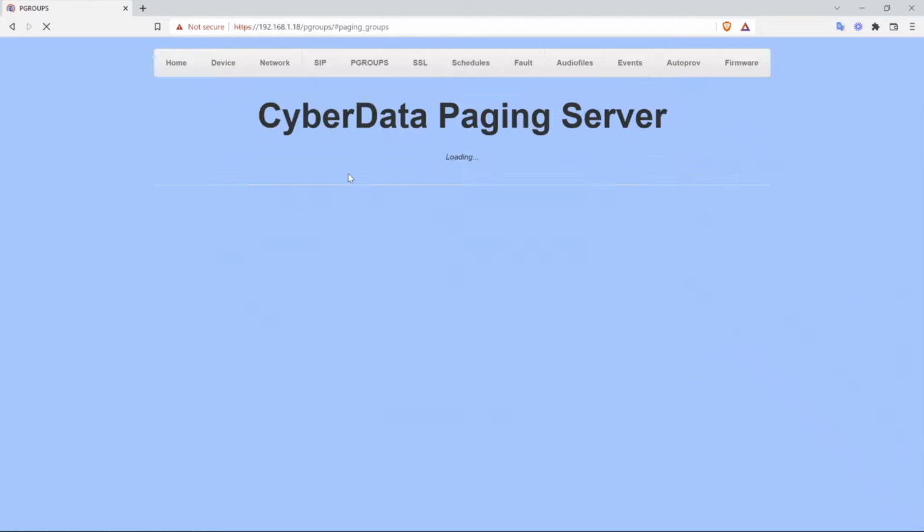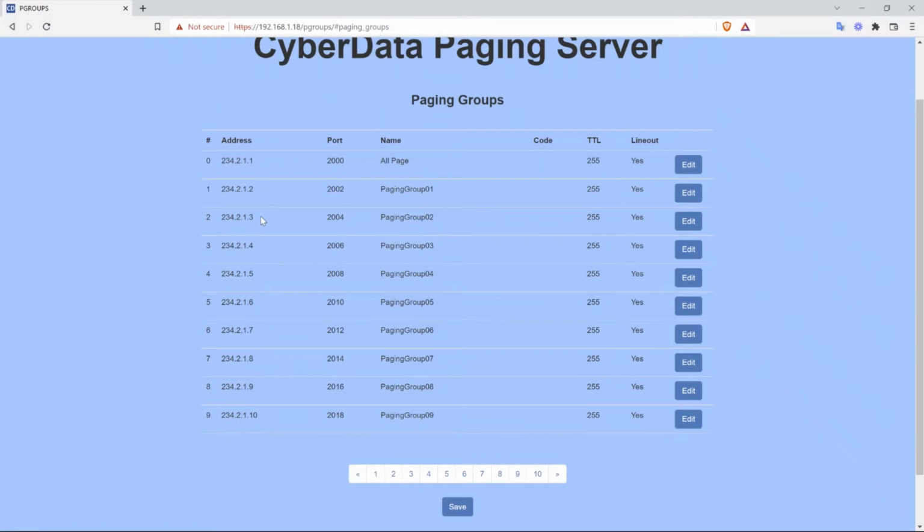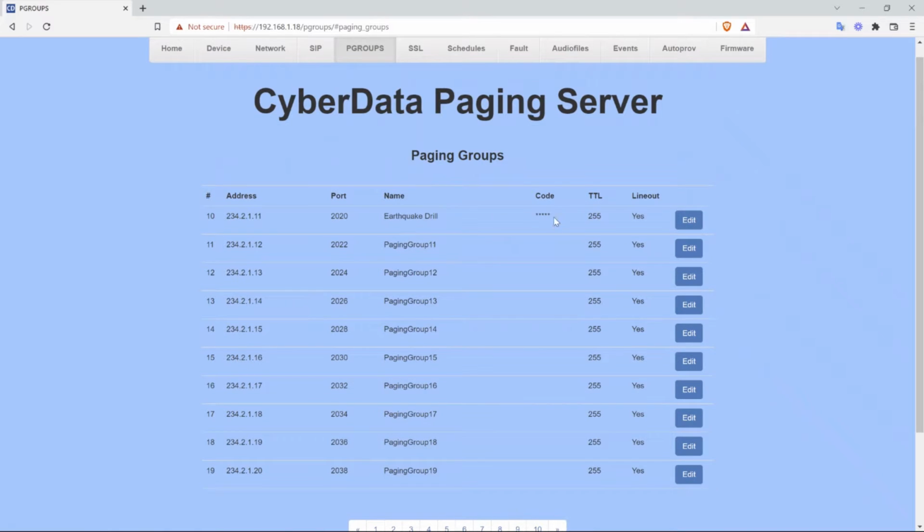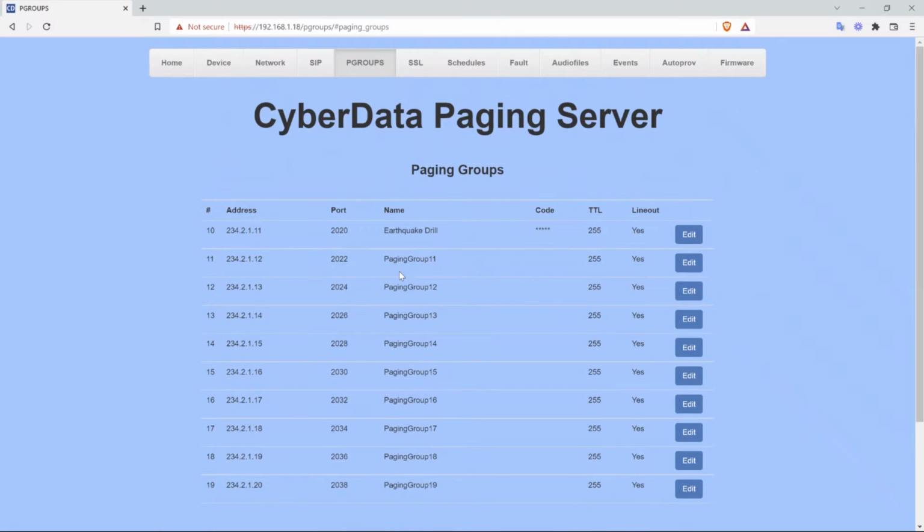As you'll notice here in our group, as the page reloads, we've got our group number 0 here. This is our all page group that we configured in our first step. And then here on page 2, we've got our earthquake drill. You'll notice in our page column here, we've got a bunch of asterisks that mark that there is a security code set. So that's how we set up these different paging groups, which will be utilized by our schedules. And we'll cover that in a moment.